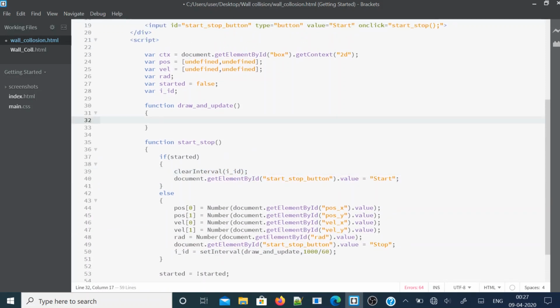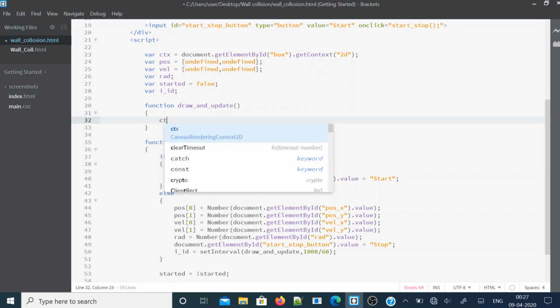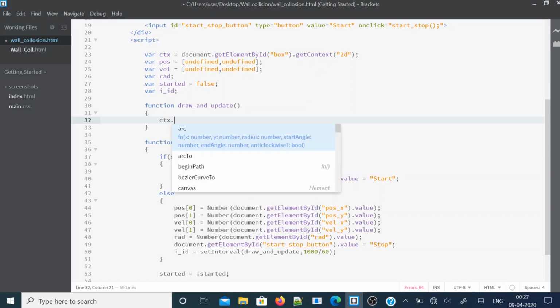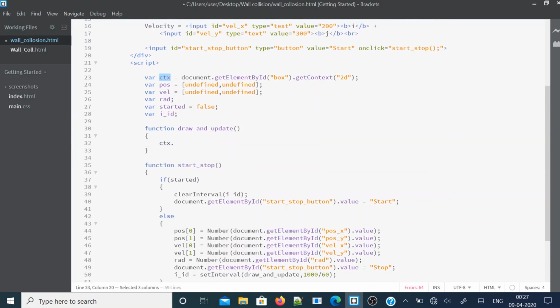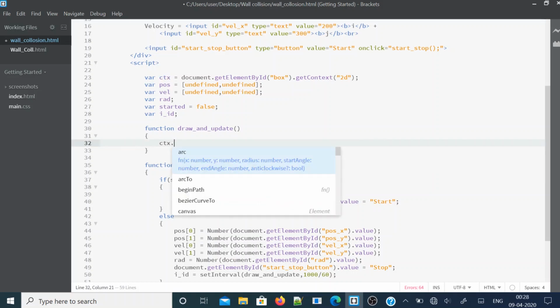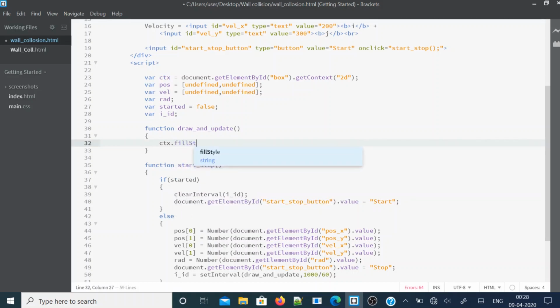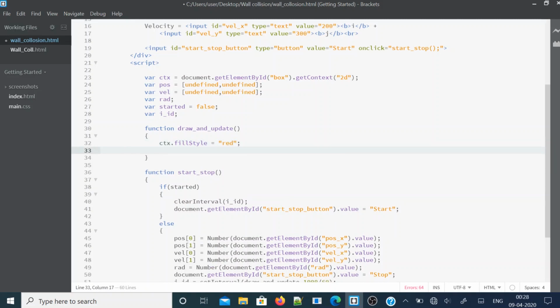And now we'll work on the function draw and update. First things first, we will use this ctx variable, the one which we assigned its value right here, and we'll set the fill style to red. We'll draw the ball in red color. The next thing we'll do is we'll clear the screen. So for that, we'll clear the previous frame, so the canvas already has the ball drawn over it, so we'll clear that and we'll draw the ball at the new position in each updated frame.